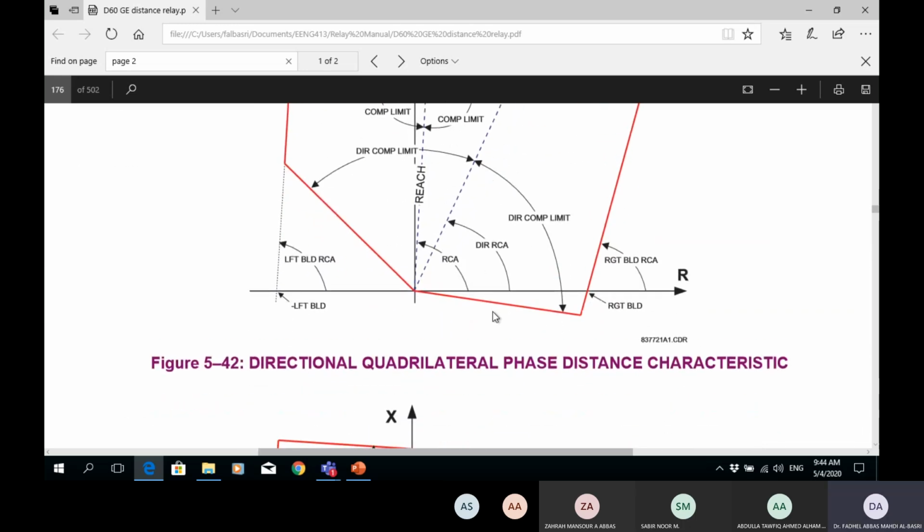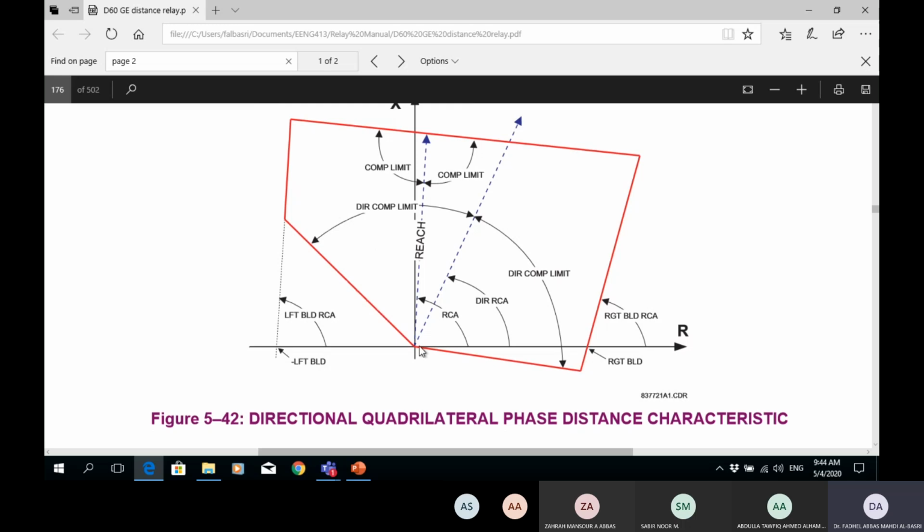This is the quadrilateral characteristic, where we have this directional unit. This is another directional unit. This is a blinder. This is another blinder. We call them the blinders. So this line is a blinder line, and this is the reach setting. So this is my reach. So I have this angle setting.